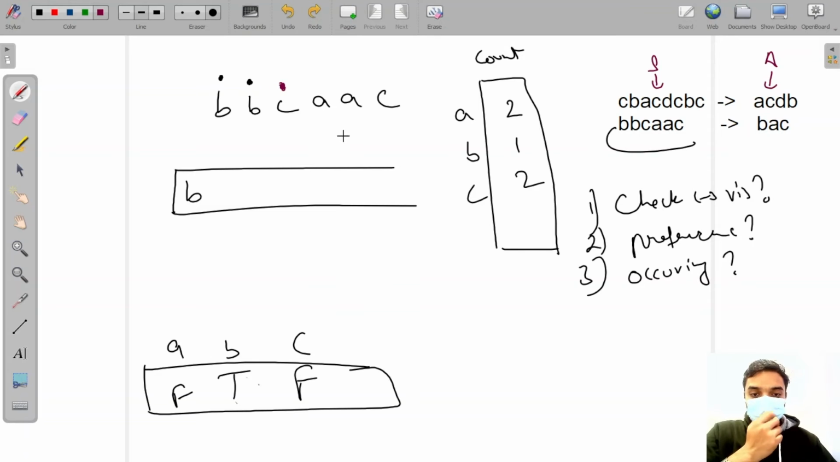So after this, what we have to do now? My B is 0 right now, because initially it was 2, then it was 1, and now it's 0 because I have iterated. Now I am at C. I'm going to check whether I am visited or not. It's not visited. So after this I'm going to check the preference. C's preference is less than B's, so C can't do anything. And since it has not been visited, it has to push itself in this.